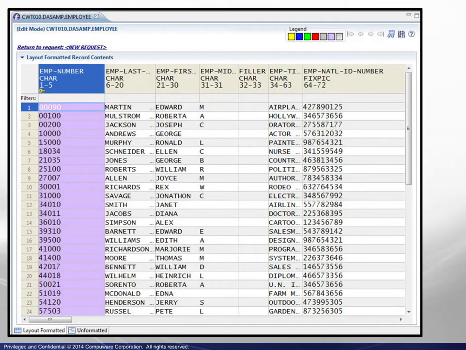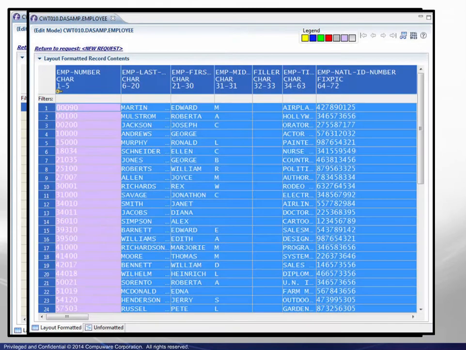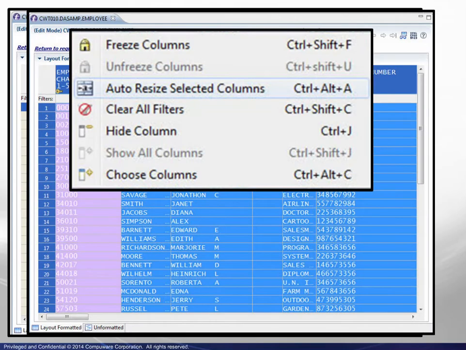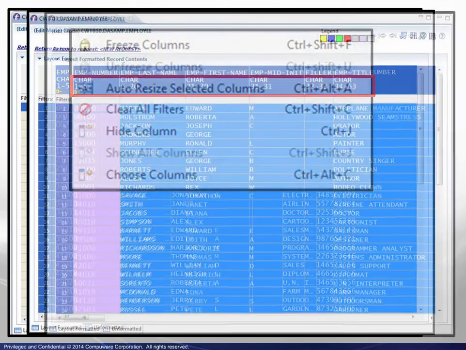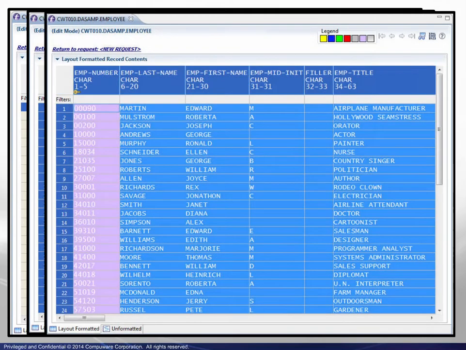The first option to be discussed is column resizing. The file shown has just been opened. Note the truncation both in the data and the column headers. One remedy is to select all columns, display the column context menu, and choose Auto Resize. The result is shown. Columns also may be resized manually by grabbing and dragging the column borders in the header area.